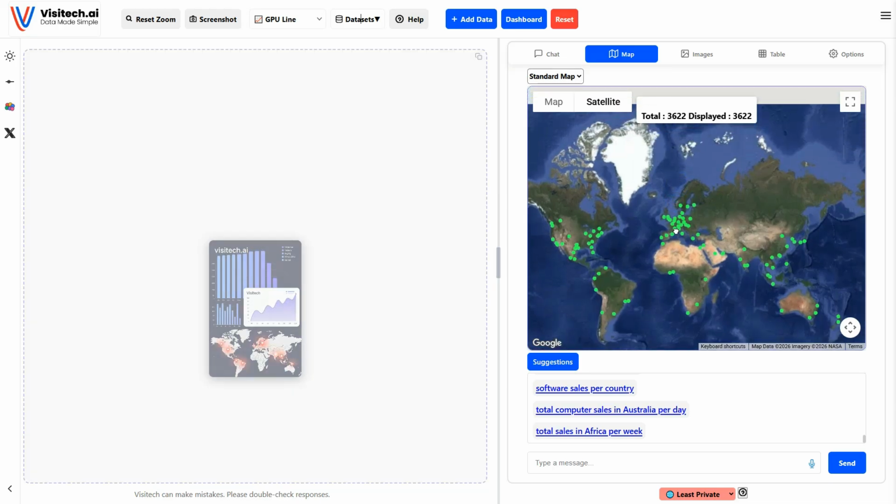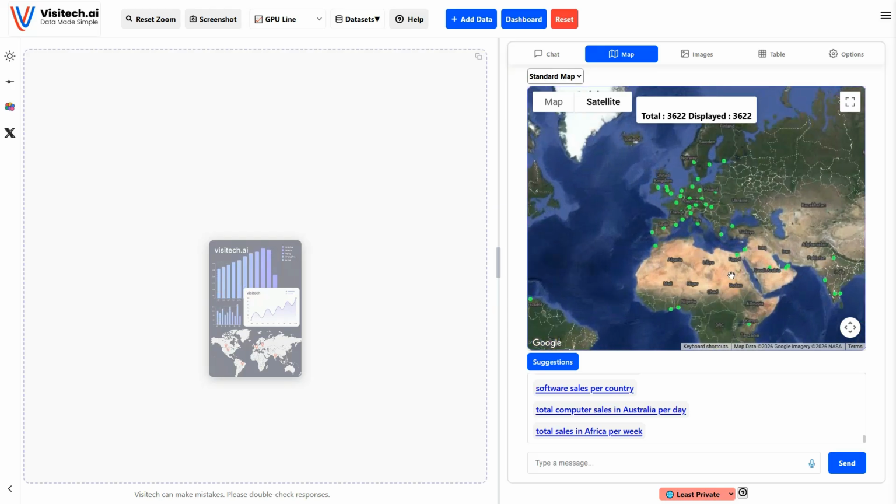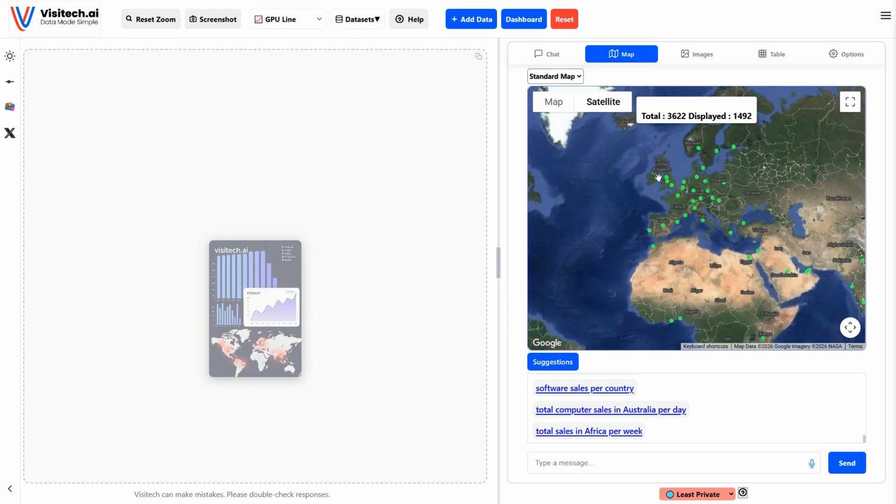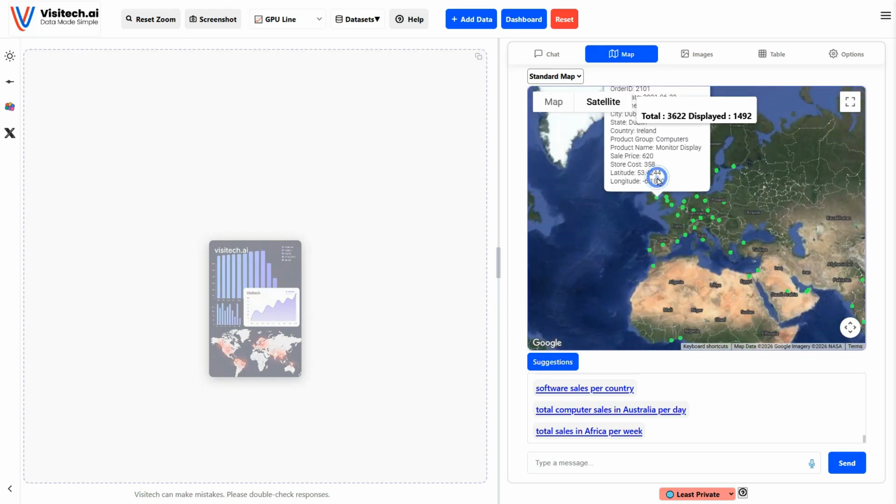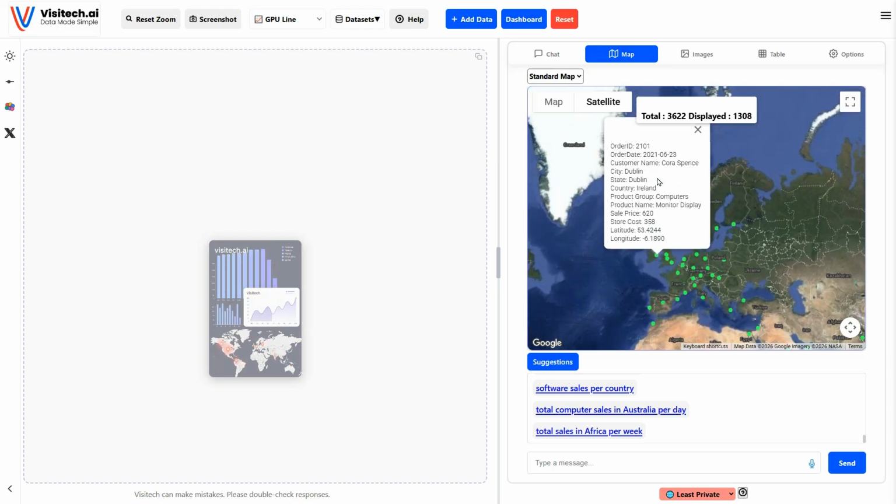And we can zoom and pan just like we did with the ChartGL charts. If you click on one of the locations, you can find the details about that customer. And you can see that there's 3,622 customers in the database. I'm going to come back and show you how to analyze the business data, but first I want to show you the dashboarding. To create a dashboard, all you have to do is click on the dashboard button.